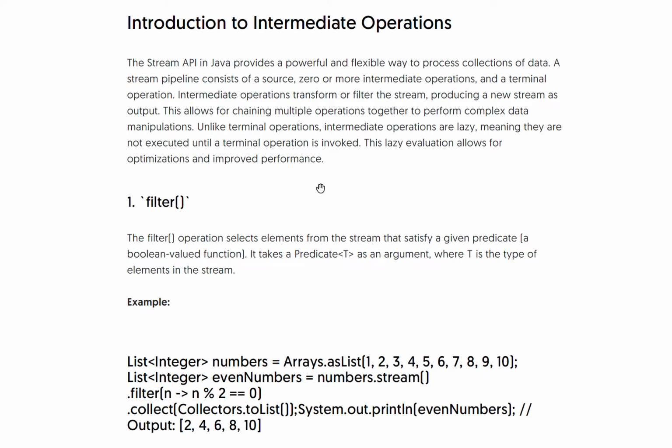So it is otherwise called a lazy operation. Why do we call it a lazy operation? Without the terminal operation being invoked, we can't execute the intermediate operations. So in order to execute the intermediate operation, we have to invoke the terminal operation. Only when it is called, the intermediate operation will be executed. That's why we call it lazy evaluation. It is to optimize and improve the performance of the Stream API.